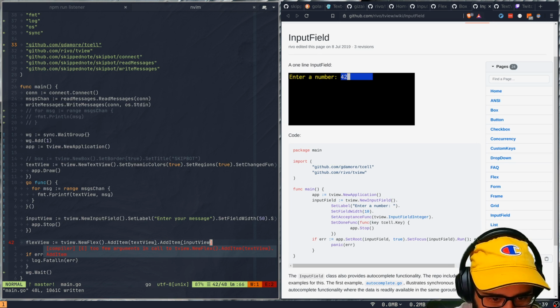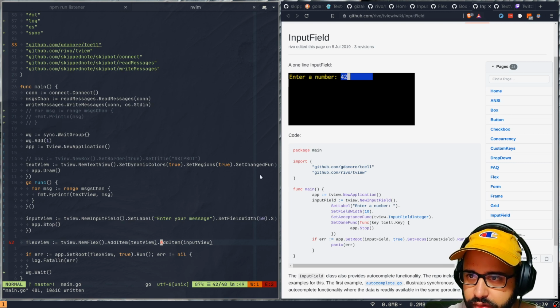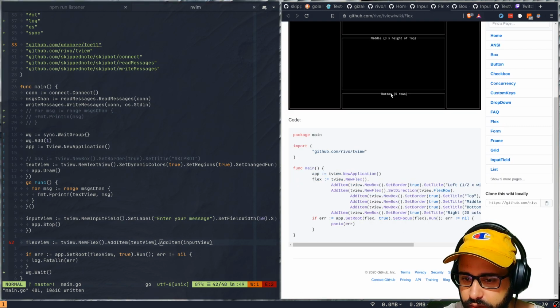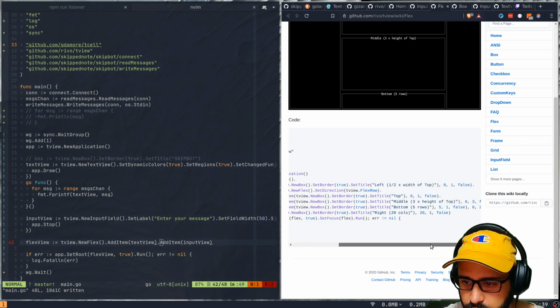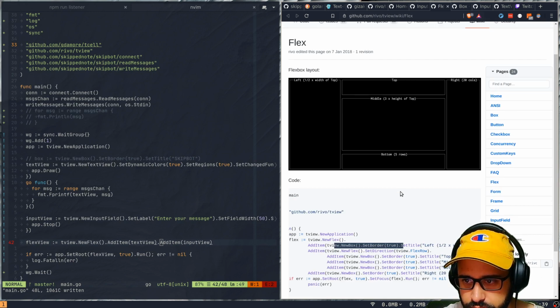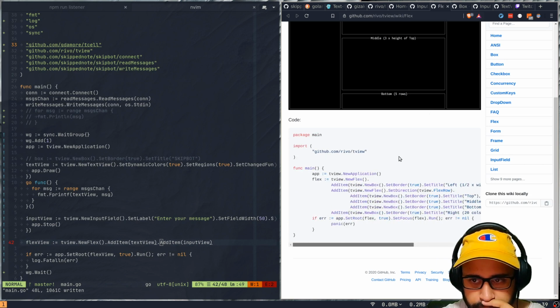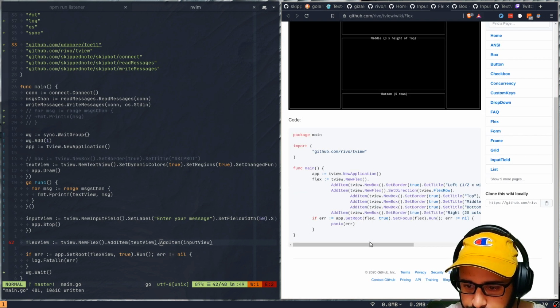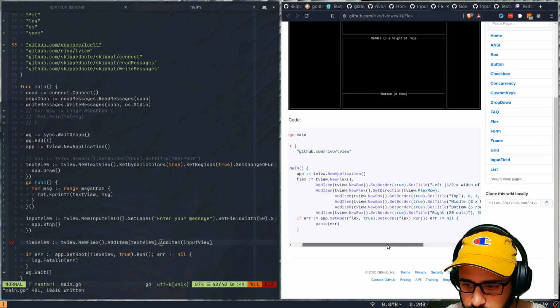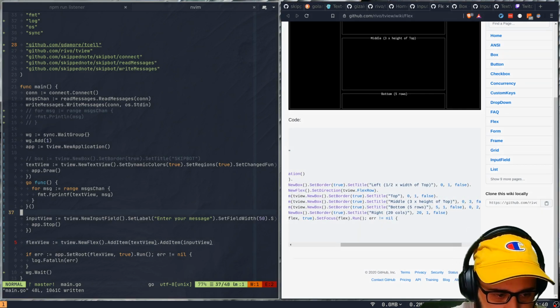Is there some concern here? Too few arguments. Okay, add doesn't have enough arguments, so let's see what else is required. Yeah, you need these things, like 0, 1 and false and all of that. So this is the first one which has the title of left, so this has 0, 1, 0, 1 and false. And what about the right one? This has 2, 1 and false. Okay, let's do the same thing.